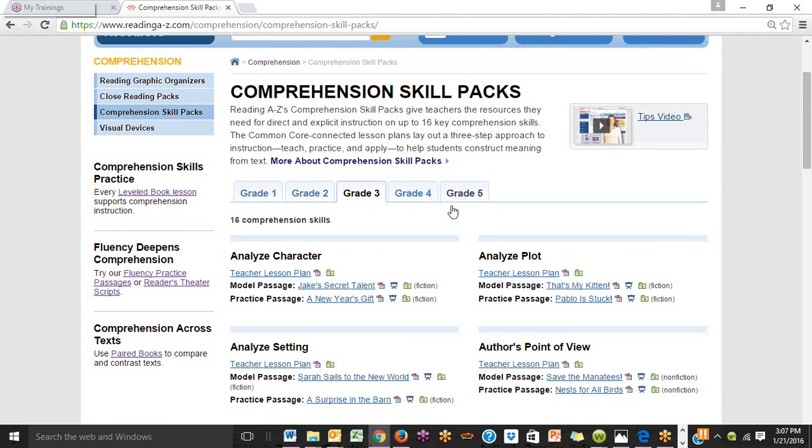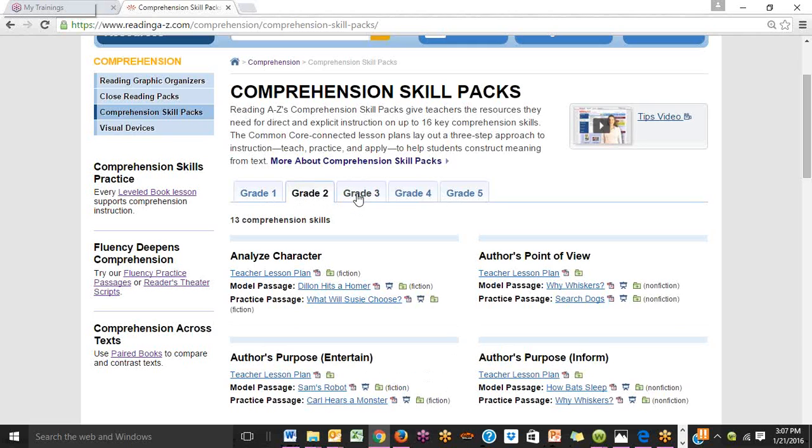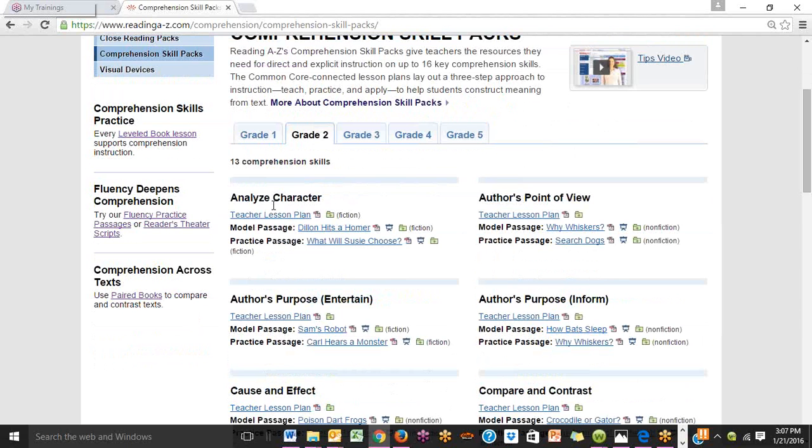The skill packs run from first grade all the way through fifth. Today our webinar is geared toward our second and third grade teachers, and you can see that in second grade there are 13 separate comprehension skills, and for each you're going to receive a teacher's lesson plan. You will also have a model passage, and you will also have a practice passage.